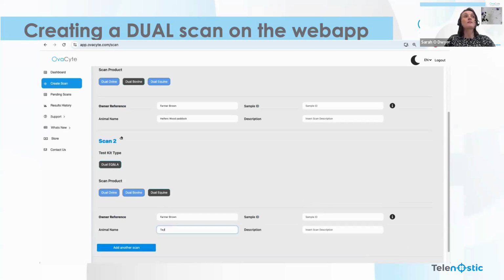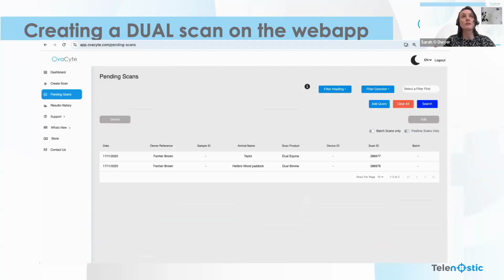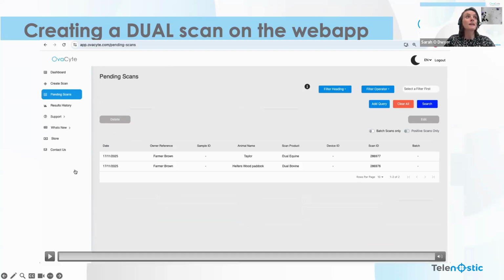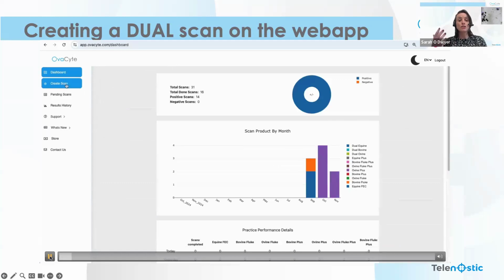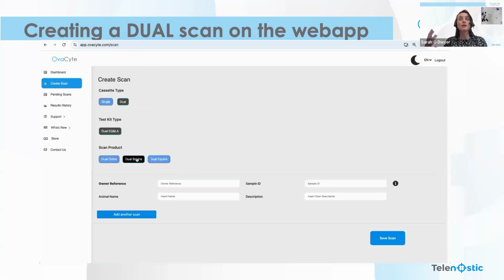So again, if I was to pick Joule ovine here, a speciation, when I show you the speciation video, you'll be able to see it in action. But what I like about this is that you can choose ovine, bovine, 2 ovine, 2 bovine, 1 equine, 1 ovine. So you don't have to commit. And you also don't have to fill in the second scan at this time. You can just press save scan.